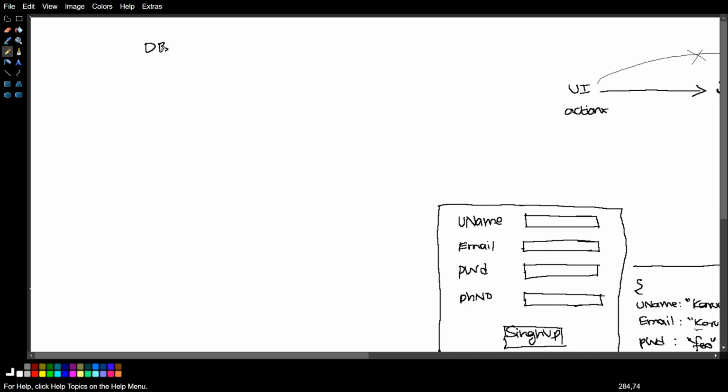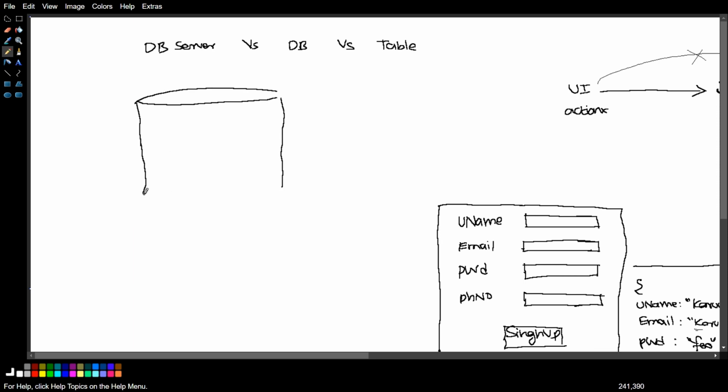Database server versus database versus table. A database server has a number of databases, and we need to understand this concept. So imagine this is the database server, the DB server. Inside the database server, we have a number of databases.